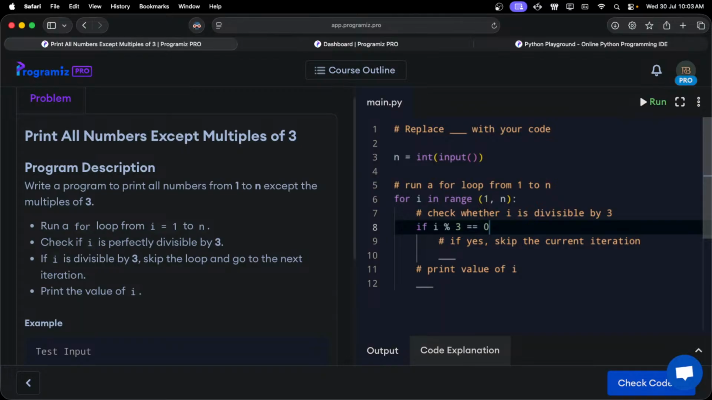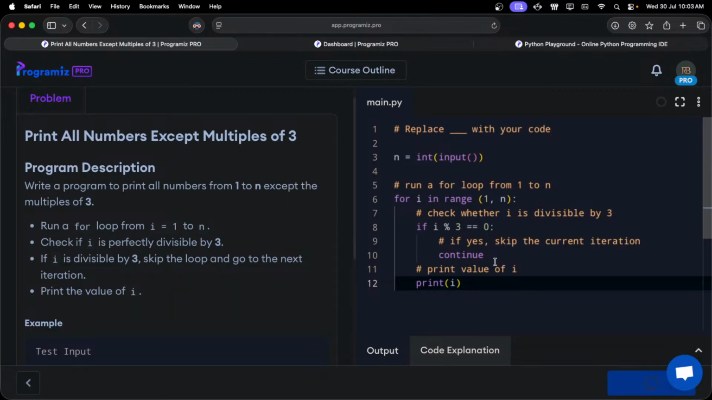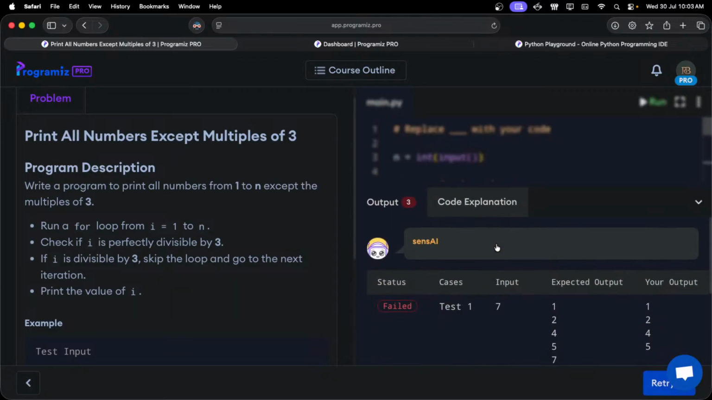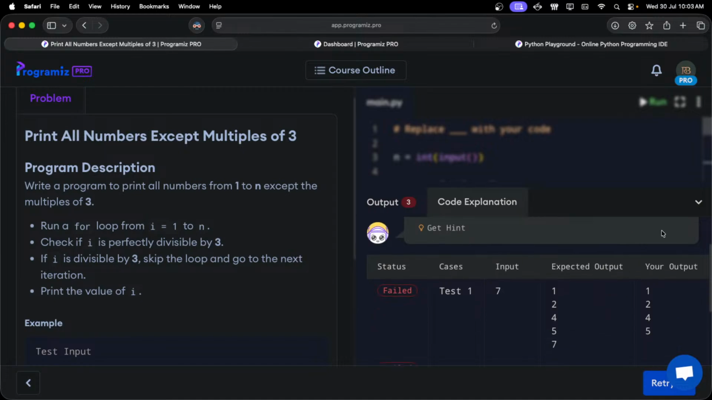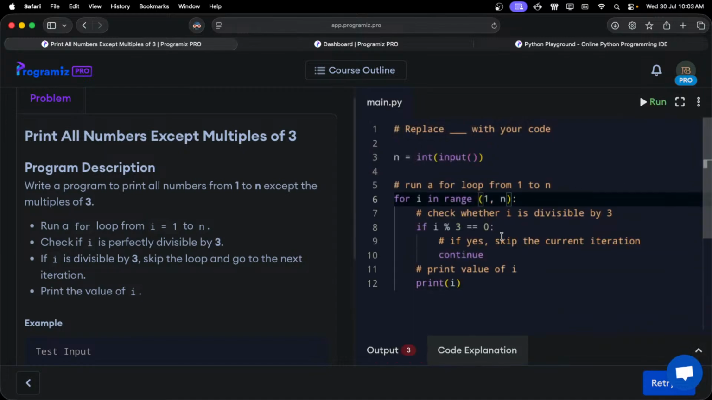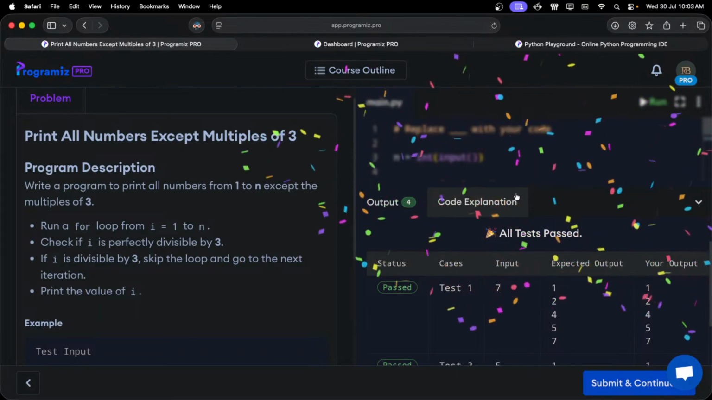Percentage 3 equals 0, right? We just skip it, continue, print the value of I. Okay, print I. We are simply printing it, that's it. Expected is this, 5 and then 7. We had to do +1, of course, because we were not including that in our loop.